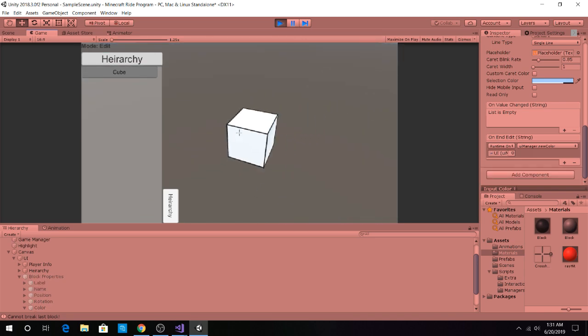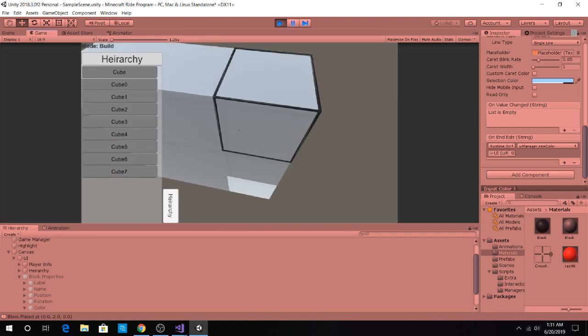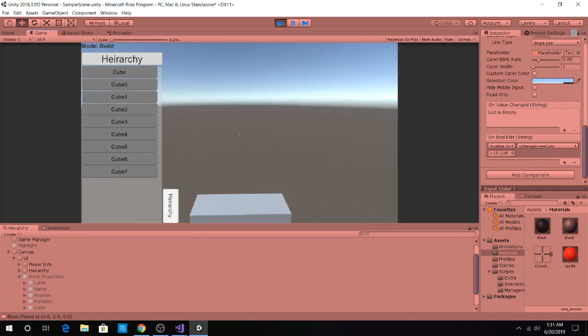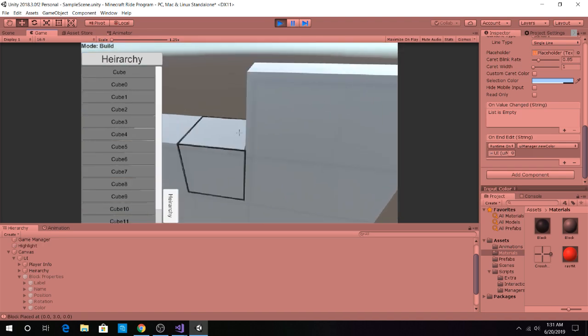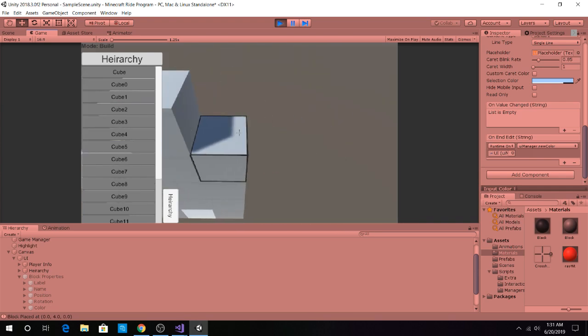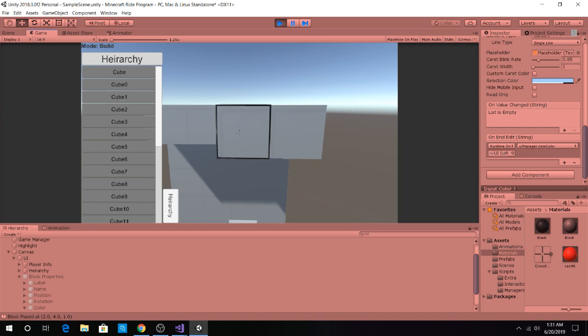Yay, we have blocks and stuff. And we basically, wow. This is actually pretty cool. I'm actually really surprised I managed to do this.